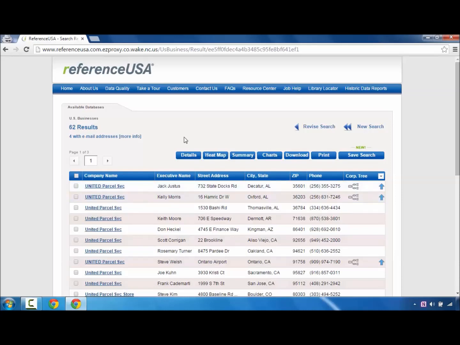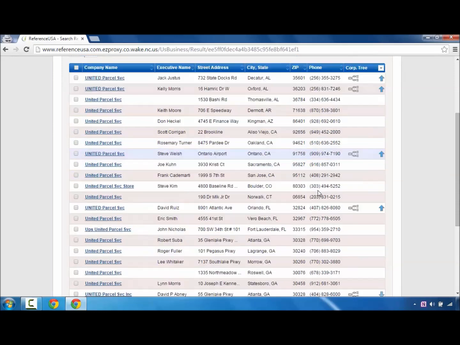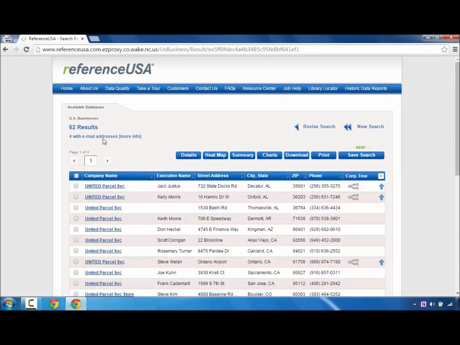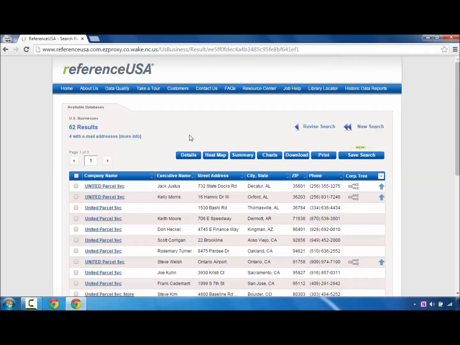So when that comes back, it's giving me information all over the United States, and I can see the different phone numbers that are available. Furthermore, I can see that there were 62 results, and it tells me 4 of those had emails. So if I was interested in that information, I could click on that, and it points out that that information can't be output in this resource, but I want to let you know that in some instances that is a resource that is available.